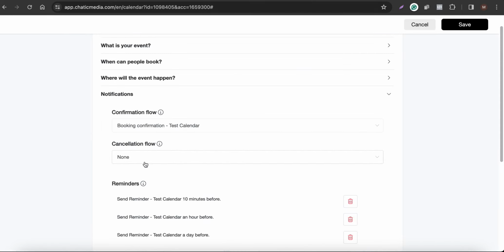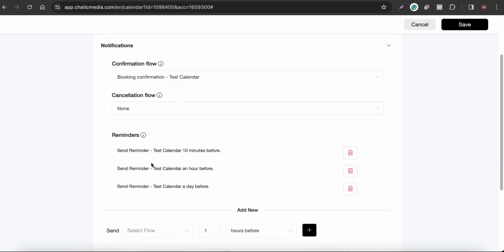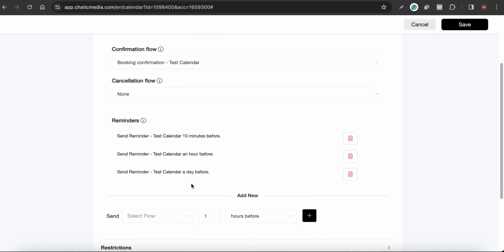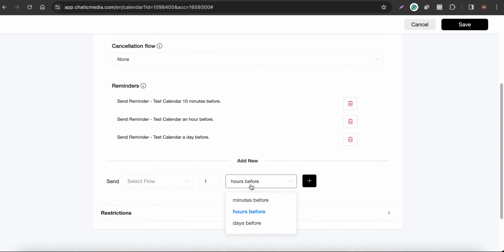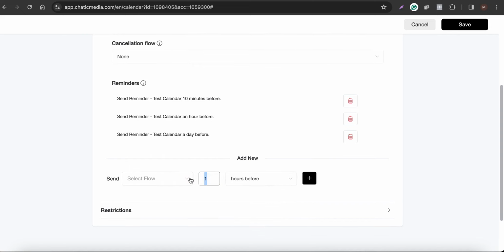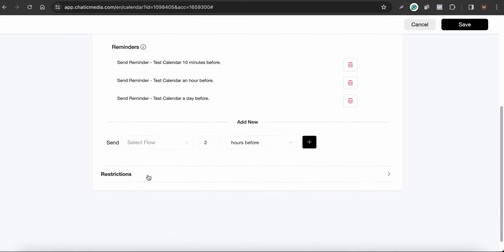You can also send a cancellation flow as well, and by default you will get these reminders. It's sent 10 minutes before the appointment, an hour before the appointment, and also a day before the appointment. If you want, you can set your own appointment reminders as well. So instead, if you want to send just 2 hours before the appointment, you can create a new flow and set this here. By default you will get all these things.